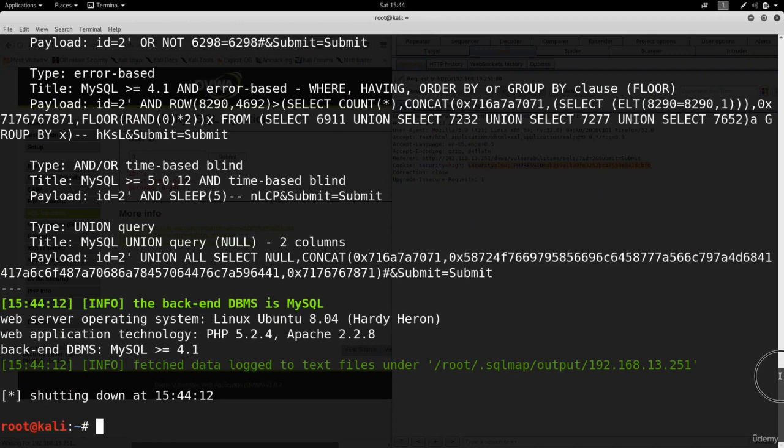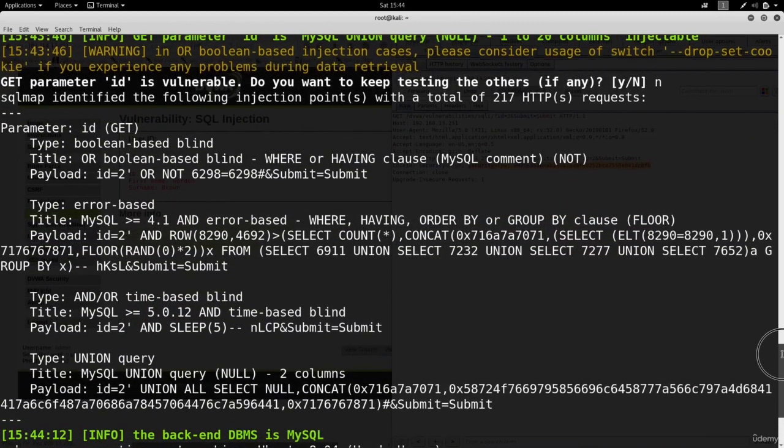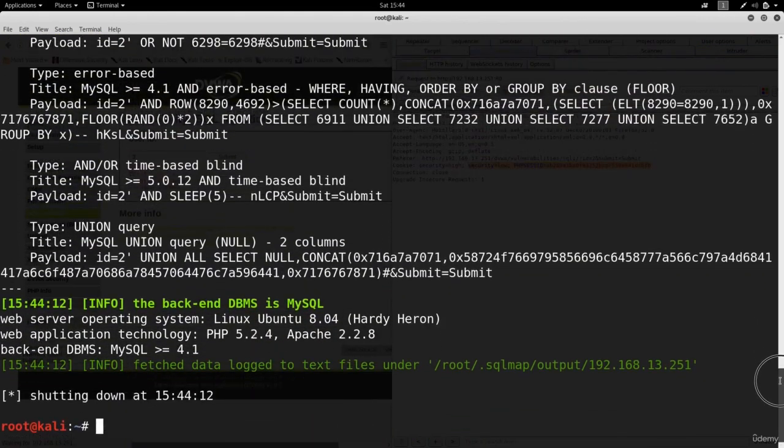So if I go ahead and scroll up a little bit, we find that the get ID is vulnerable. We also found that it was vulnerable based on a Boolean-based blind, an and/or time-based blind, and a union query. We also were able to find out that the web server was Linux Ubuntu 8.04. We found the version of Apache, the version of PHP, and the version of this database. And all of that information is now saved to this file as shown in green on the screen.